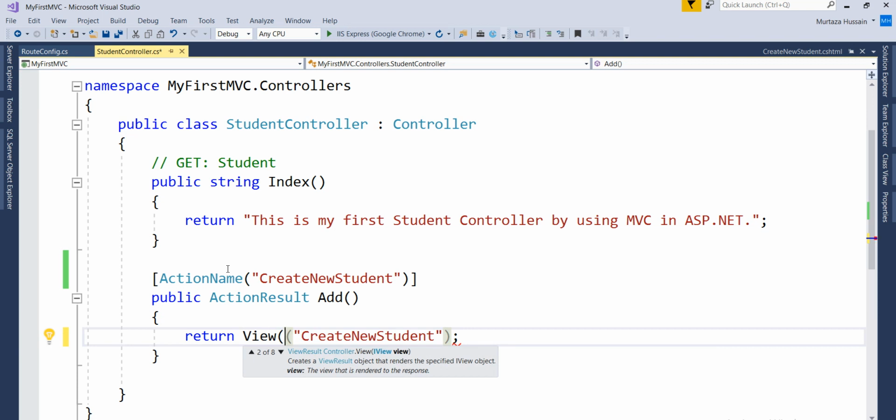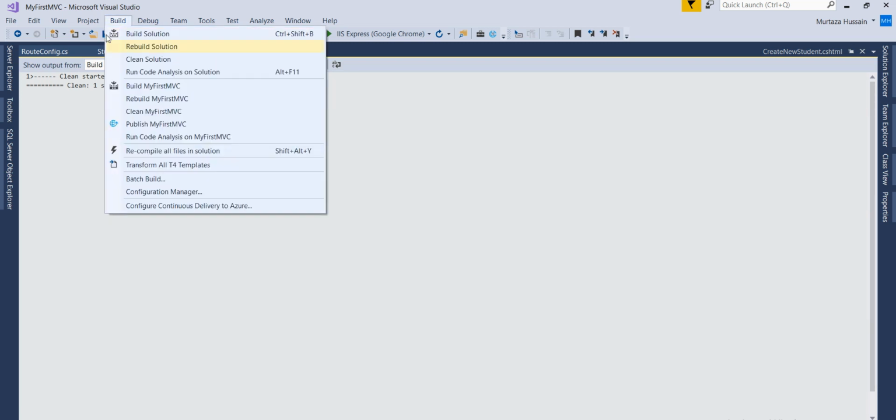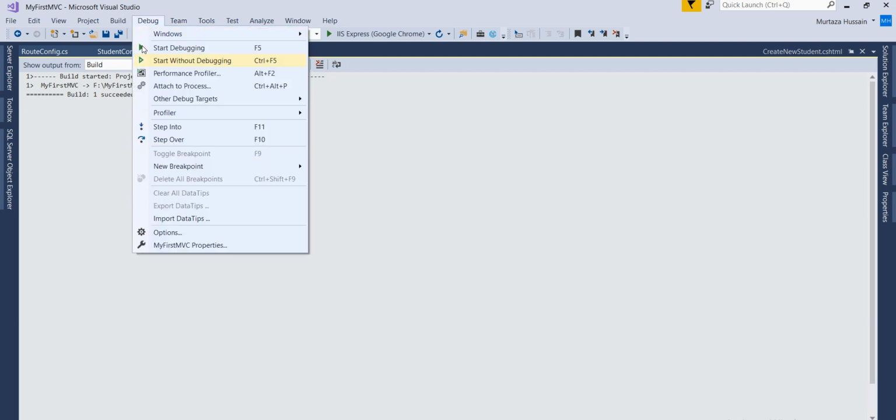So I will just create a view result object that renders the specific view object with the data rendered to response, and we have just a string view name. We have the name of the view that is rendered to the response, right? This is what we have used. Thank you. So let's save it. Once again, I will clean the solution, build my solution, and after that I will start it without debugging, and this time it should run perfectly.